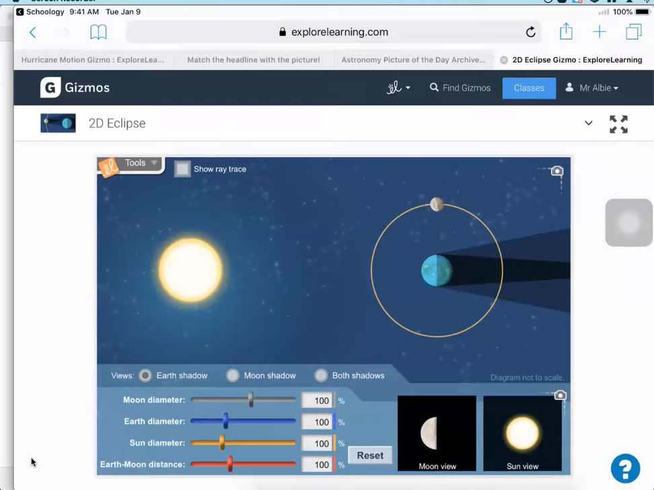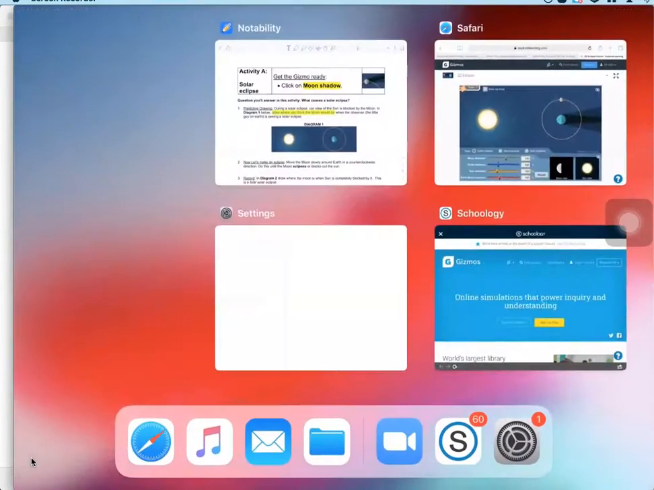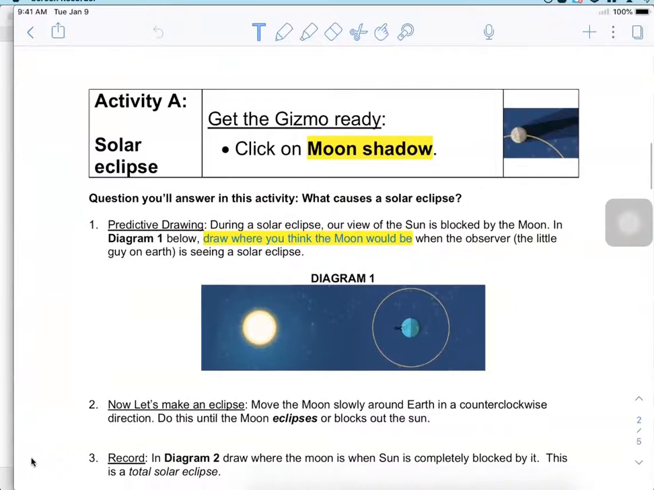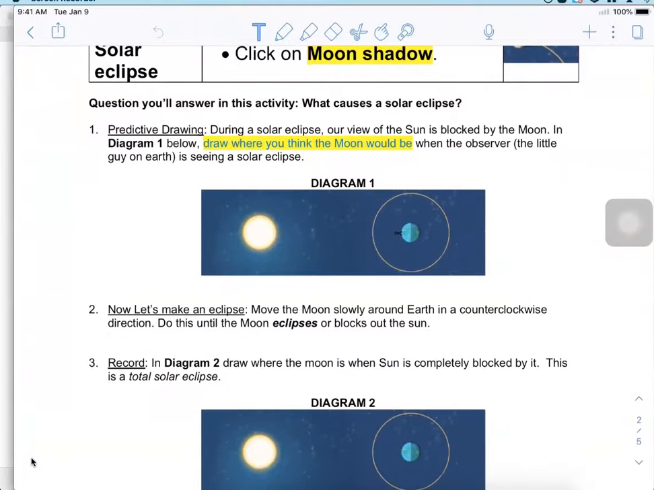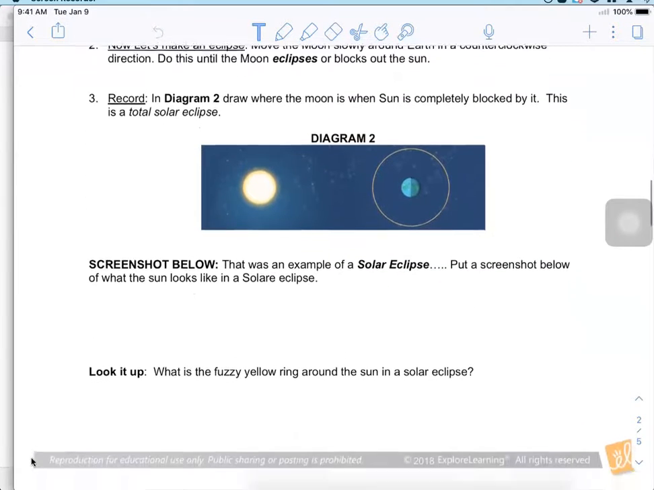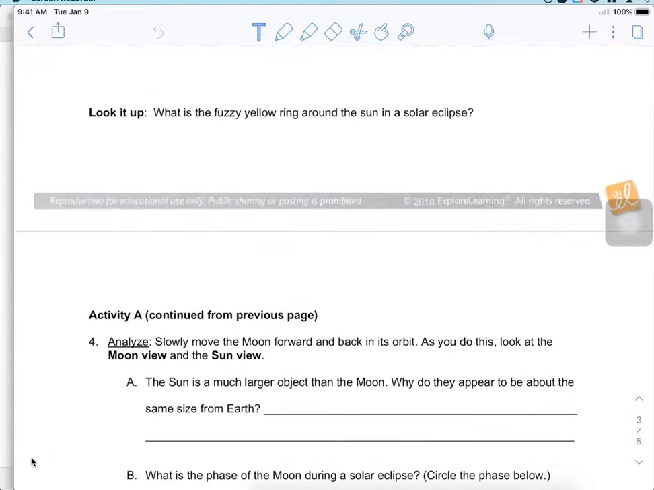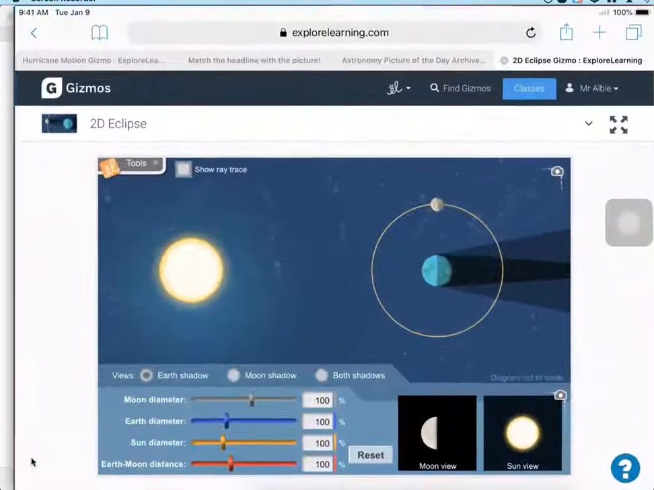You are going to be able to use this gizmo to see what happens during an eclipse. So head back to Notability, and just follow these instructions. Remember, the first thing here is a prediction. Then you're going to try to make an eclipse and see what happens. That's your assignment, to get into your gizmo.